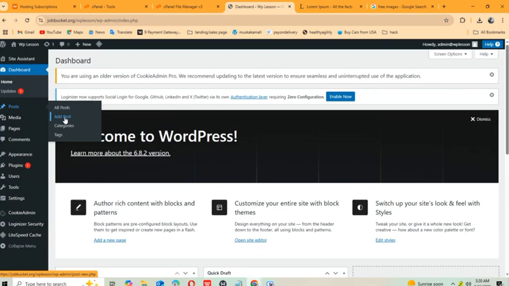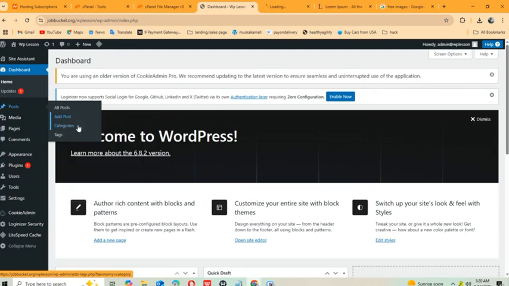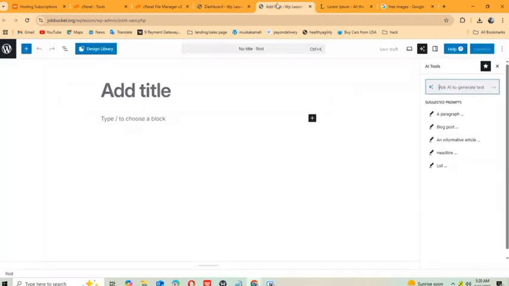So I'm going to click on this add post. It will open on a different tab, or I'll right click and open it up on a different tab, or click on it, it opens up for you. So now this is what we have.